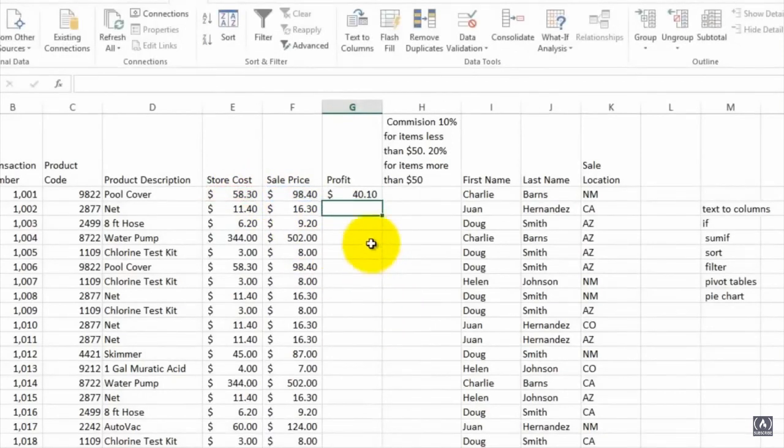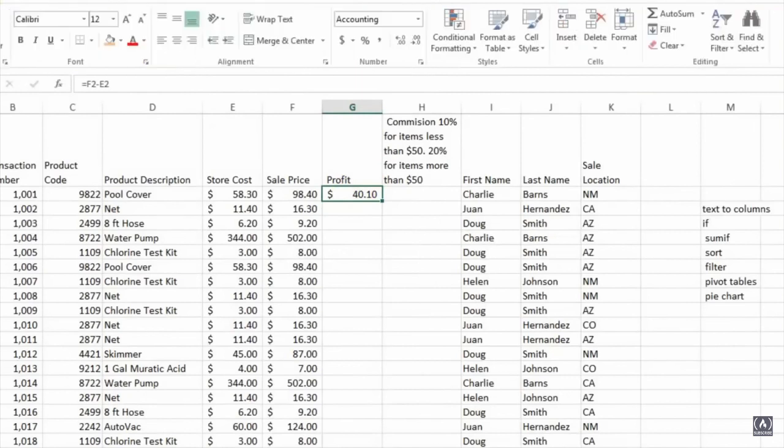And you can see that we made $40.10. Now you might have to format that using the key right here under the Home button to get the dollar sign. Now how about commission? How much money are we going to give to Charlie Barnes for selling this pool cover? Well, here's the rule above: 10% commission for items less than $50. But if he sells an item for more than $50, we'll give him 20% of the profits.